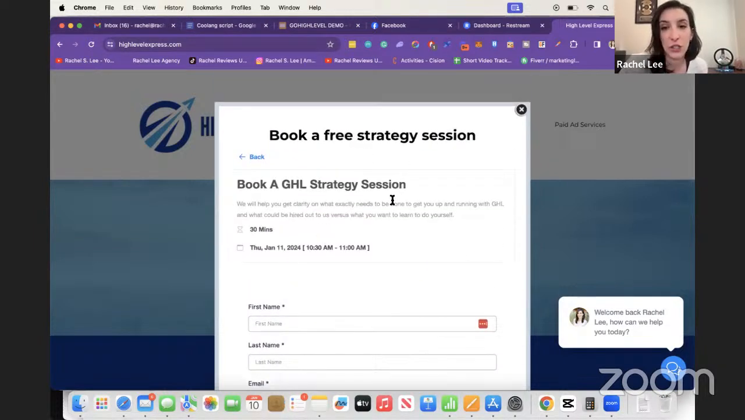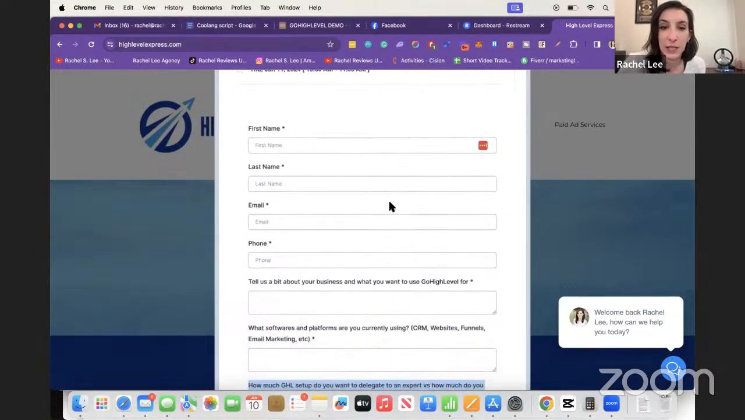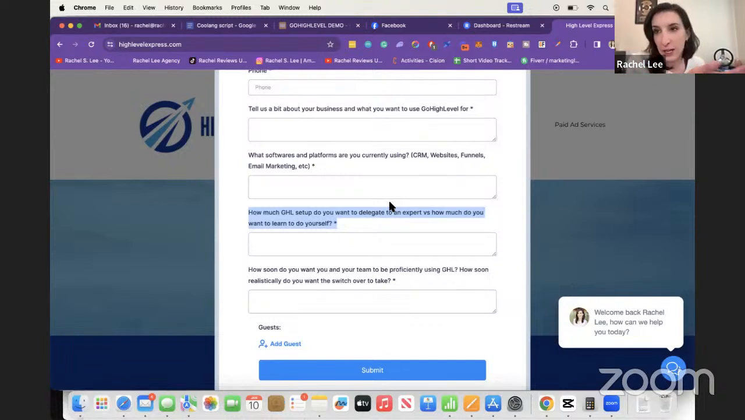So this is a strategy session to just talk about what are all the things you're going to need, and then what stuff could we do for you? What stuff do you want to do yourself, and help you get more clarity on that also. So whether you're not signed up for HighLevel yet, that's okay. If you haven't started your trial yet, we can still talk. If you're signed up under someone else's affiliate link, that's okay too. We can still help you.